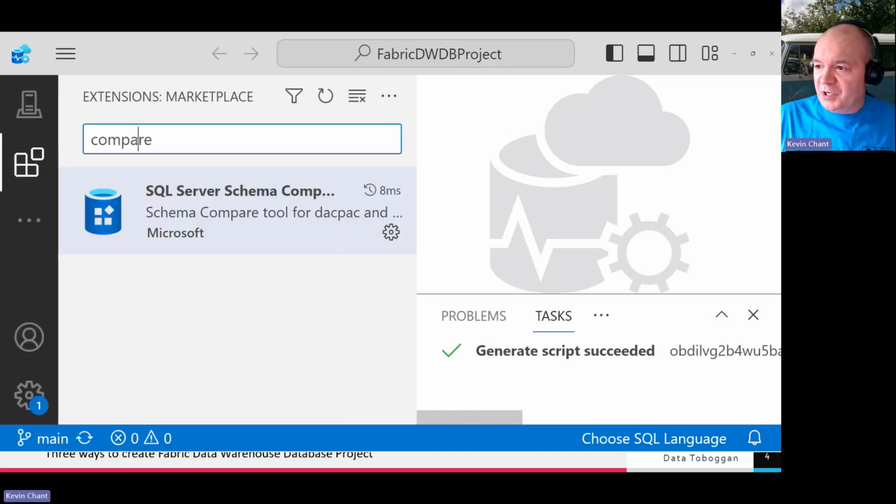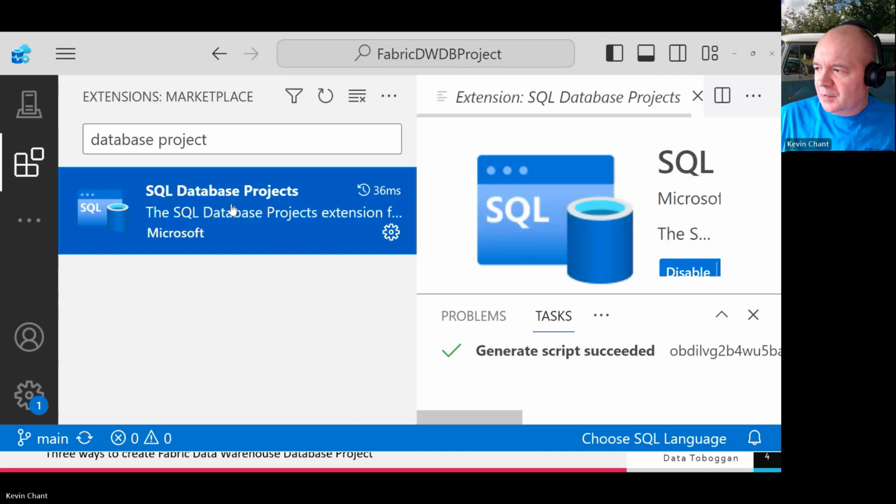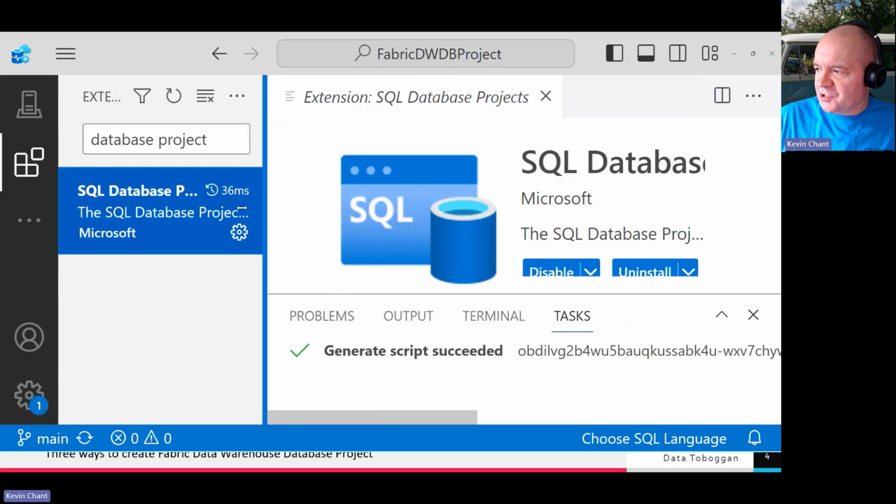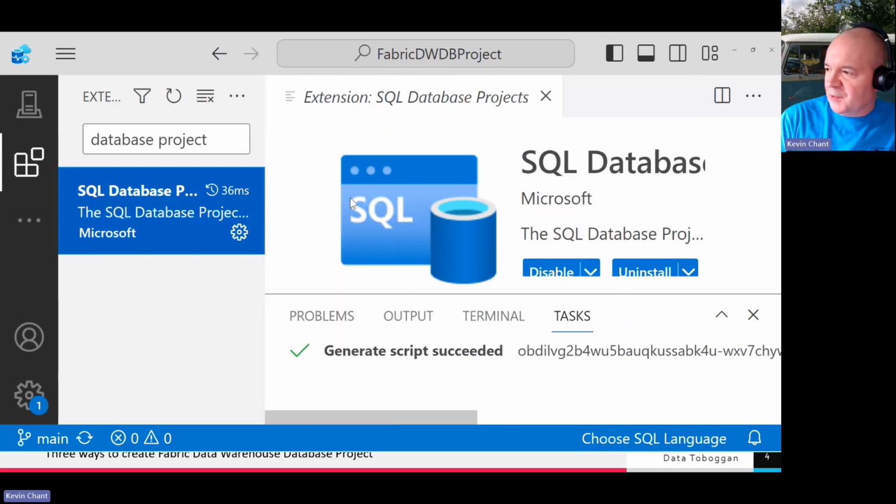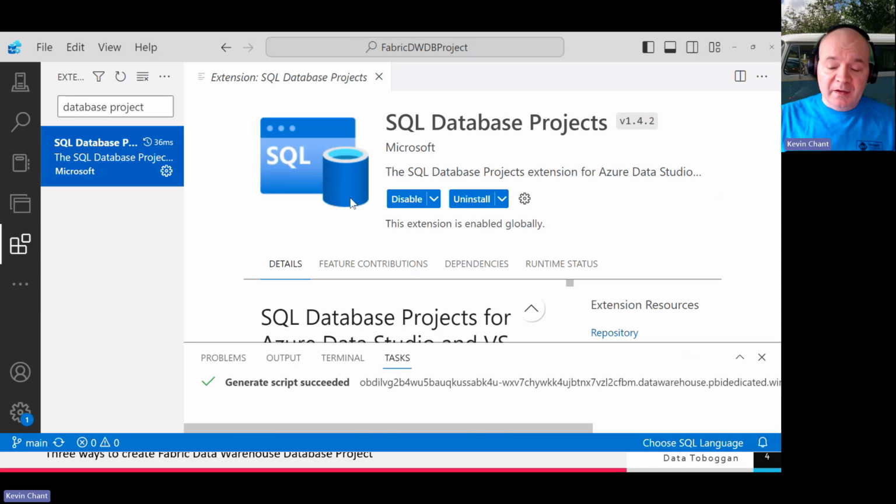So if I look at extensions, I have an extension installed, as you can see, called SQL Database Projects. Let's make that a bit smaller for everybody. With this extension installed, I can work with database projects, as you saw just now in Azure Data Studio.